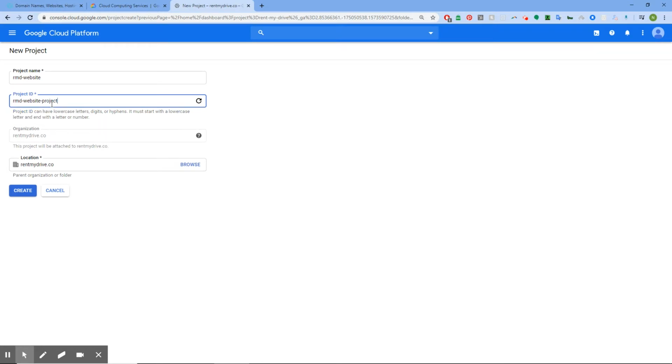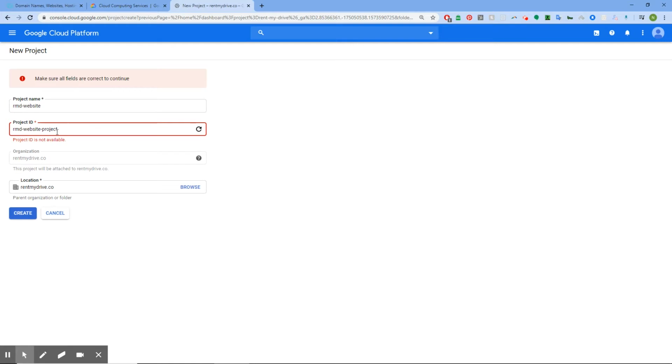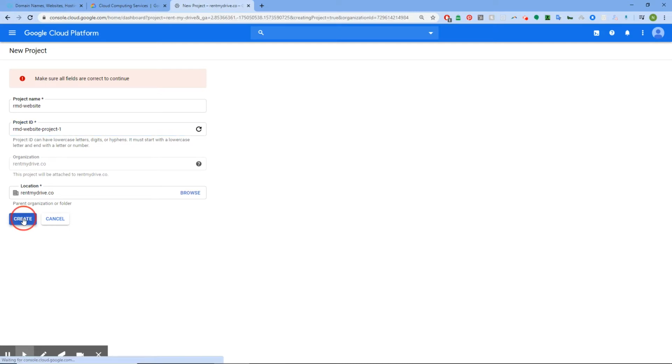So RMD website project again, because my organization, if you're doing it through just a standard Gmail account, which you can, because you still have to set up billing for things like your APIs, Google Cloud Storage if you're going to use it. Project ID is not available. I must have done that in one of my tests, so let's try that.